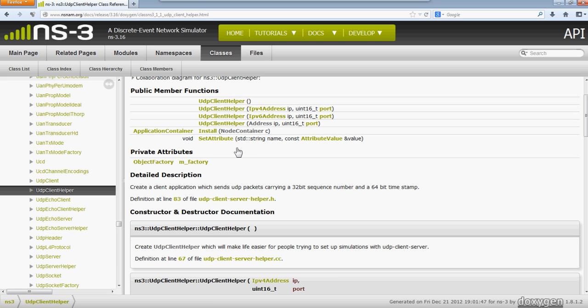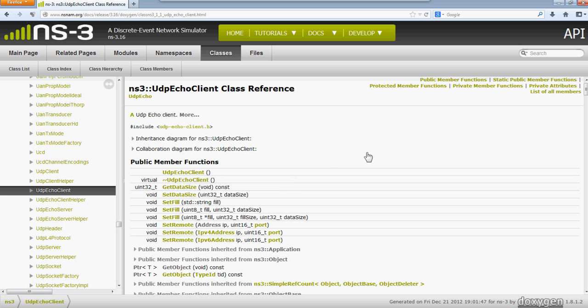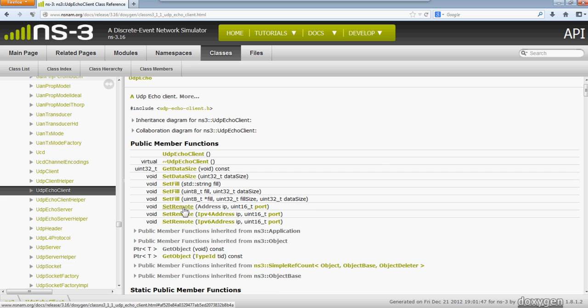So we can set the various attributes on the UDP client by specifying the name of the attribute and the actual class that we use to set the value of the attribute. And that is basically as simple as it is. Most of the applications have the same setup. For instance, let's look at a UDP echo client, and you'll see a similar structure. So we have a constructor, and there are several methods. For instance, this has a set remote as well.